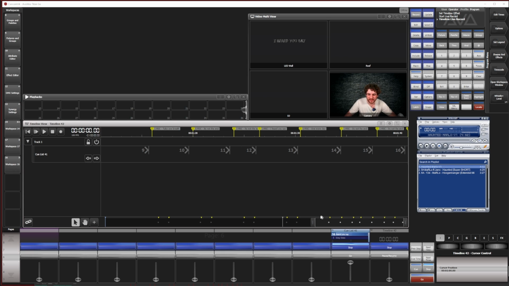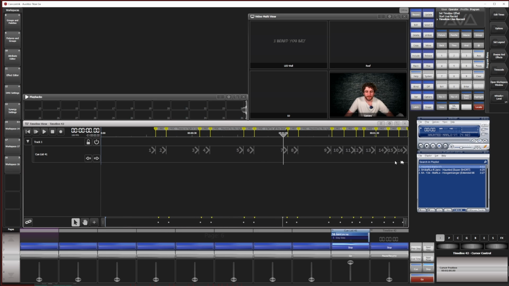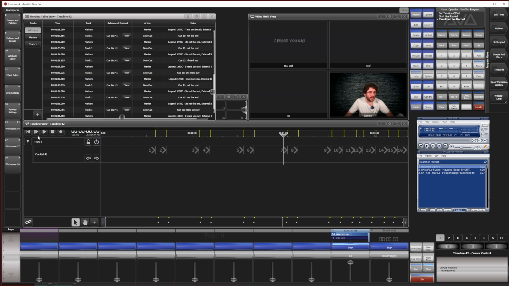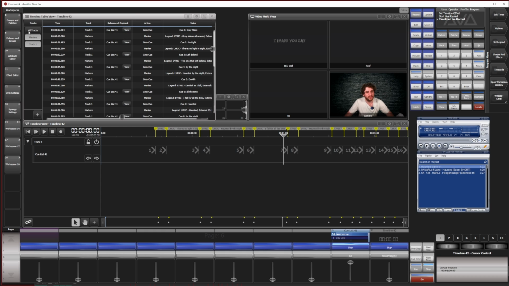All right, so I'm happy. It looks like it's dumped in all those as go-to cues at the correct time. So starting at 1, if I do need to check, I can open up my table view, and if I just select track 1, I can see all my go-to cues are in there. And if I open up my markers, I can see they all match up pretty closely with the times.